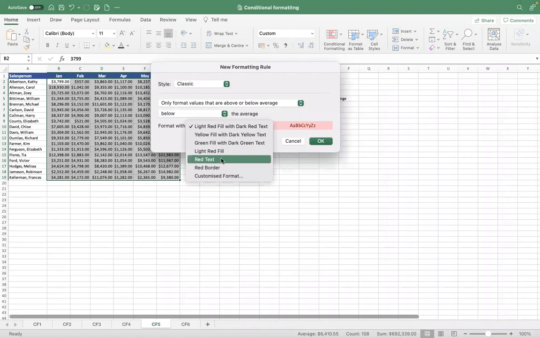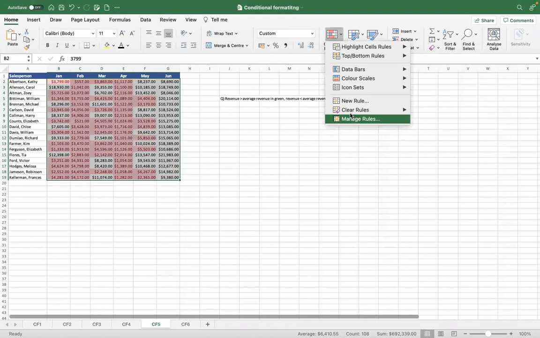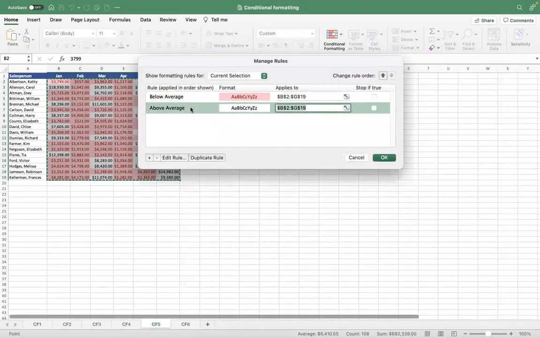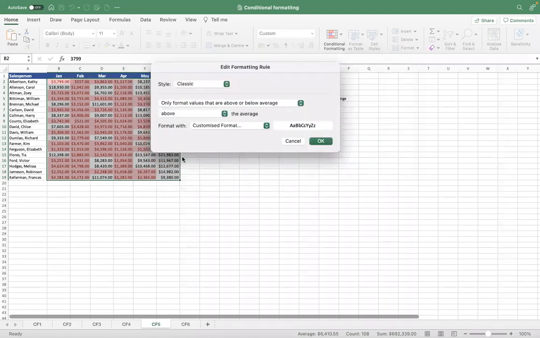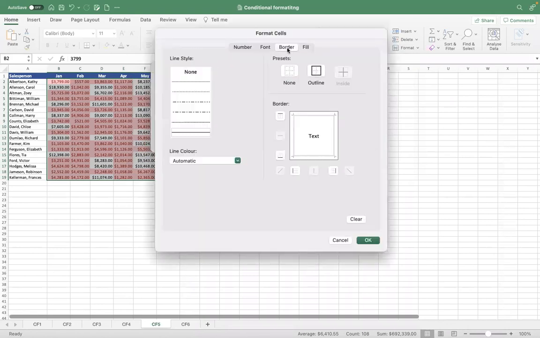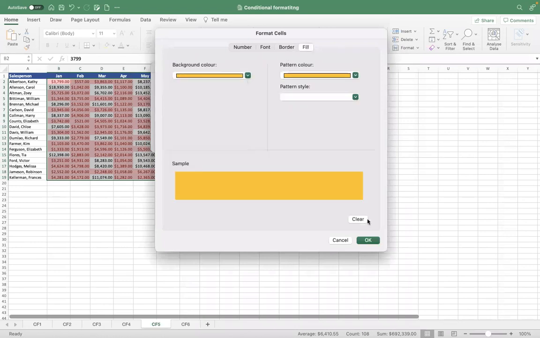Let's just put it as red, red. Yeah, red only. Keep it like this. Yeah. Manage rules. So it's below average is red color, but I don't know why color has not come up. Customize format, fill, background color. Okay, that's why.